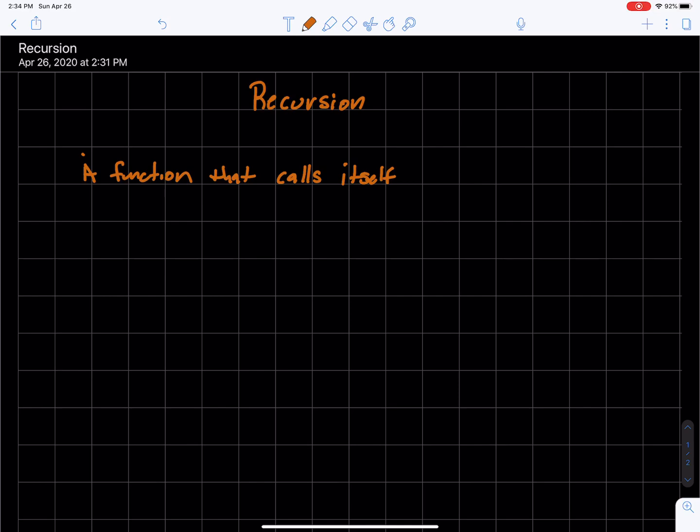Of course, when you do that, you do risk getting an infinite loop, right? Because if the function keeps calling itself, then what's going to stop it? So you do have to have a base case in order to stop your recursive call.